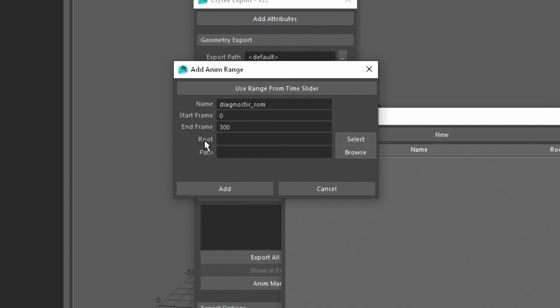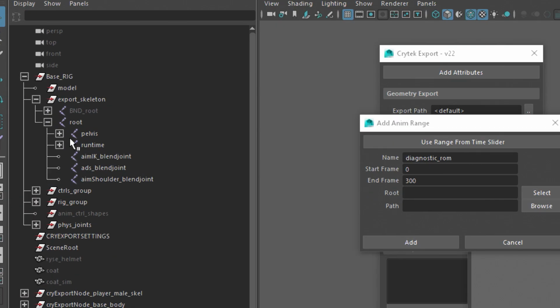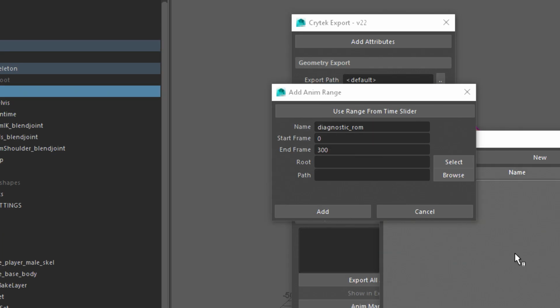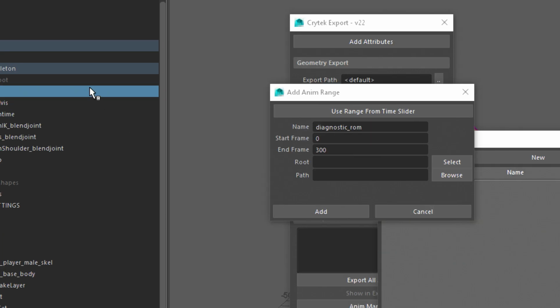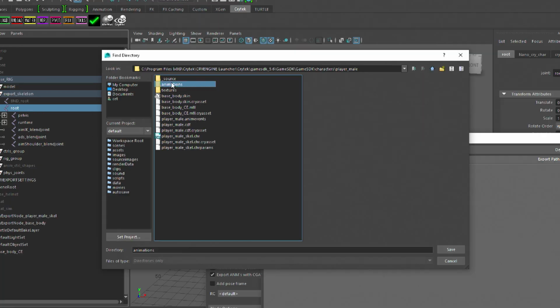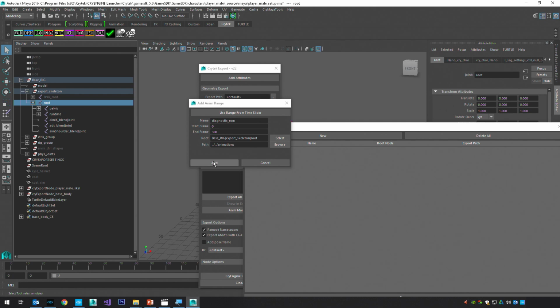Here, the root. This is important. You need to define the export skeleton root for your character, which is under base rig, root. That is basically your export skeleton root. With this skeleton root selected, go to root and select, and then you need to give it a path. You already defined the path in the CRYENGINE. It's gonna be player male animations. Click on animations and then save.